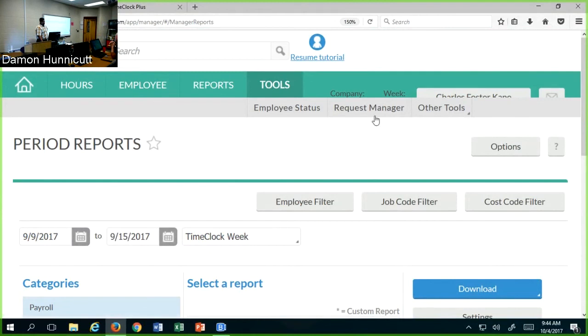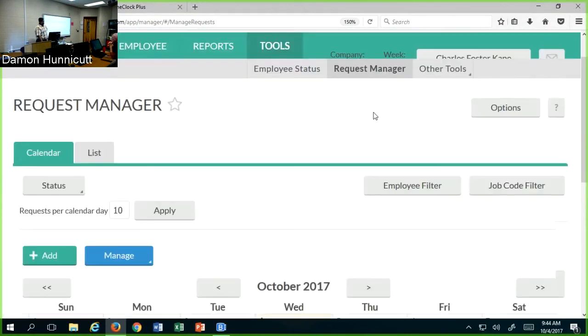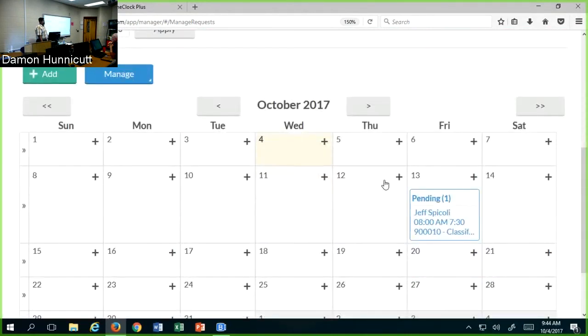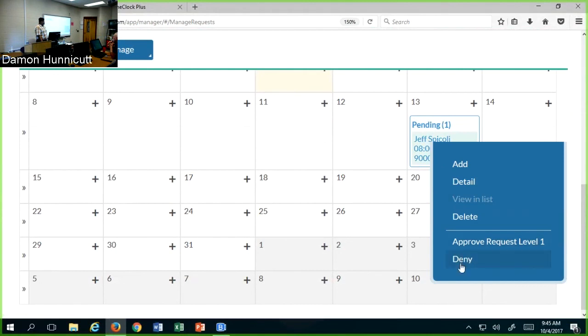Tools menu, request manager. This is a place where you go in and approve or deny people's leave. It looks pretty similar to the employees calendar. There's Jeff. If you have more people requesting time, like Dagwood, and then some other guy requests it the same day, you'll see a list of those people on that day. To approve or deny, you can right click and select those two options at the bottom.